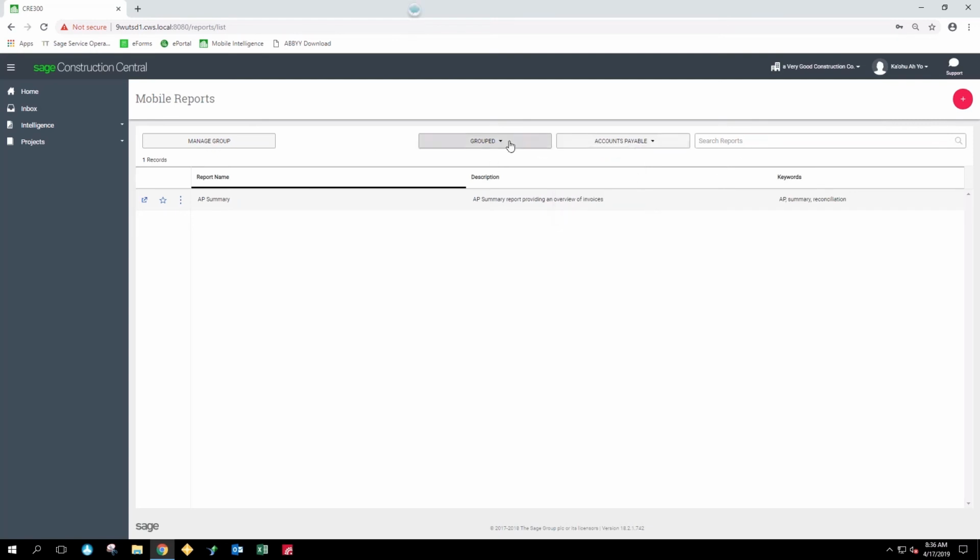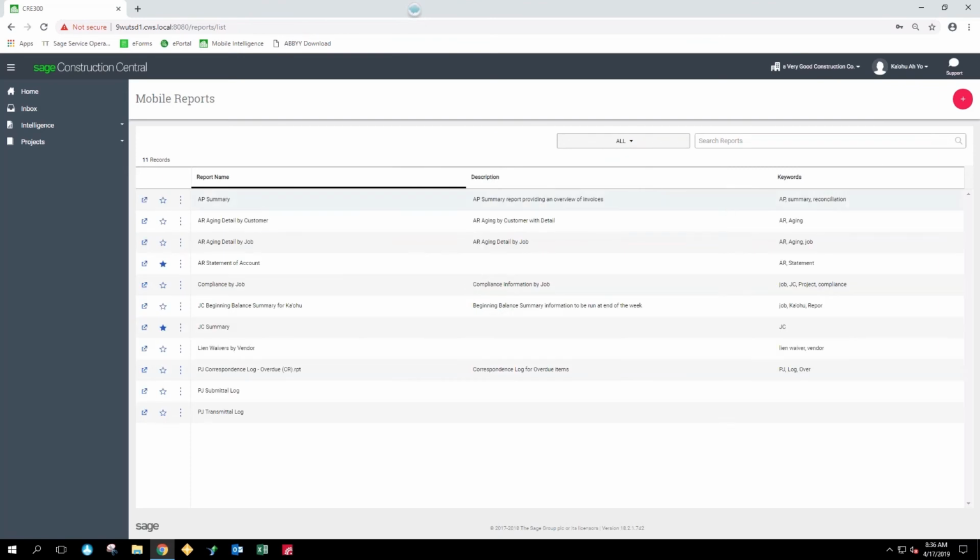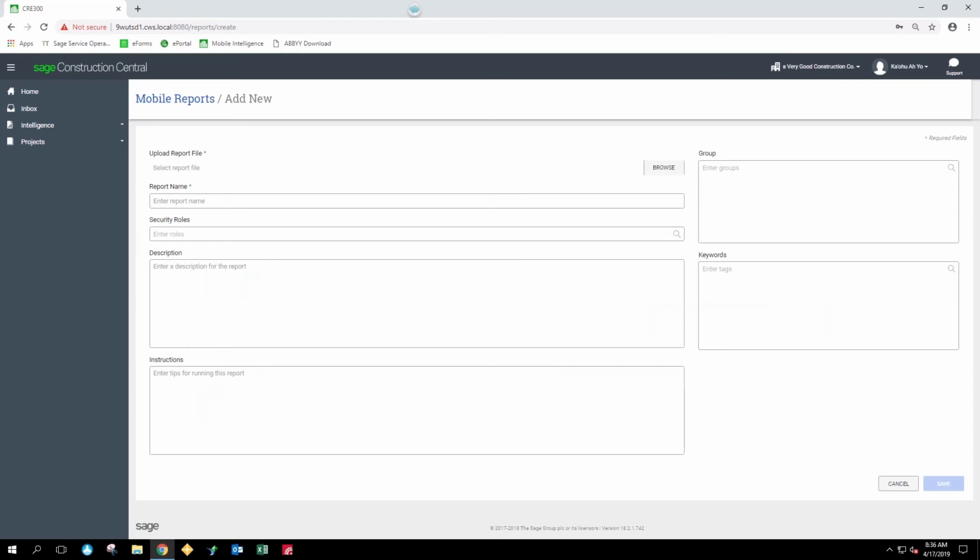In simply adding a report, I can hit my icon here in the top right to add in a new report. In doing so, I'm able to add the file directly from my file server, as well as provide a name. And each of these fields provide further information that is not only searchable, but context to the report that I'm saving.